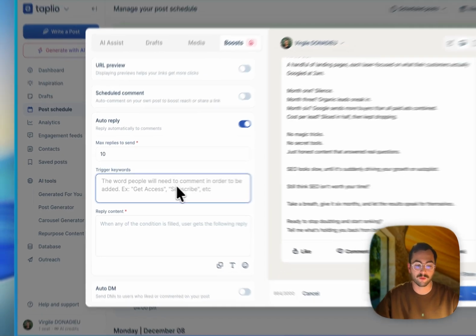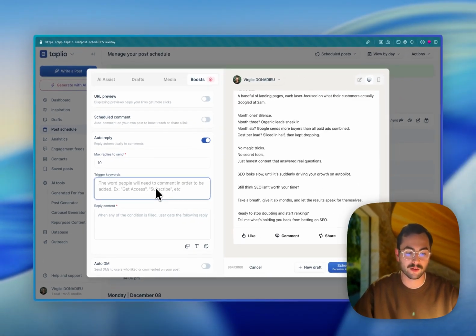And basically what this helps to do is to improve the viability of your LinkedIn post by auto-replying to everyone who is commenting on your post to make sure you don't miss one. Or it can be especially useful if you want to trigger a comment sharing a resource that you have talked about in your LinkedIn post.